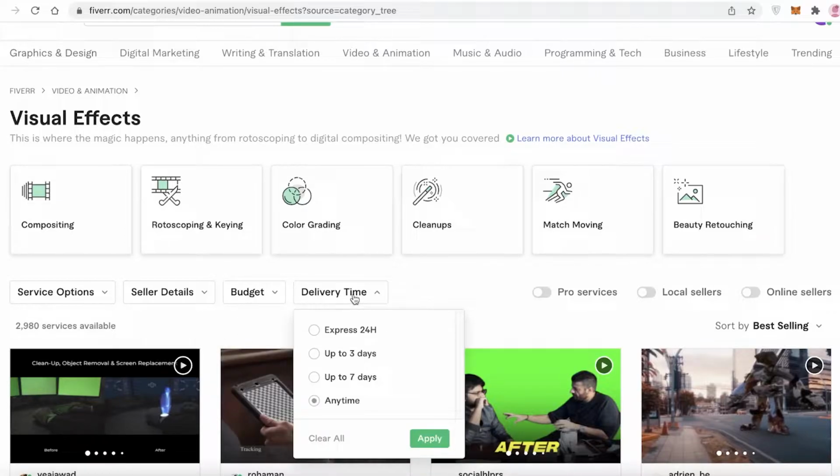And then you have your delivery time. Depending on how fast you want your project to be delivered to you, you can set that. Usually if you want express delivery, which means it would be delivered within 24 hours or 1 day, then it costs higher. Obviously, the more time you allocate, the less money that they take. Then you have up to 3 days, up to 7 days, or any time as well.